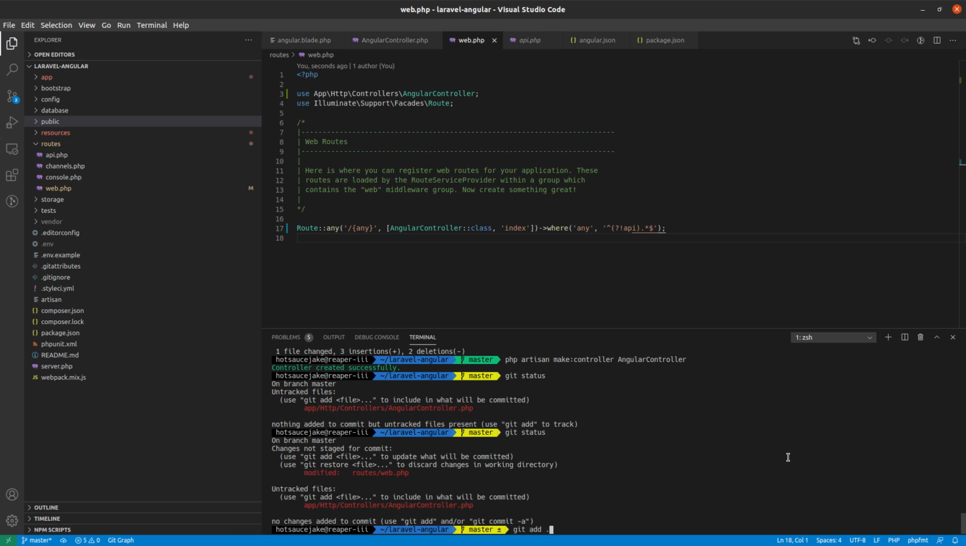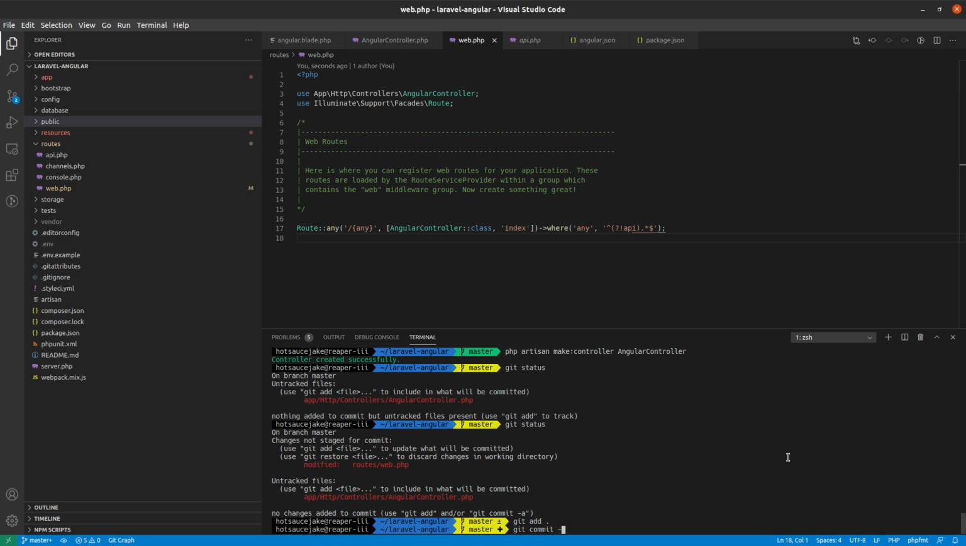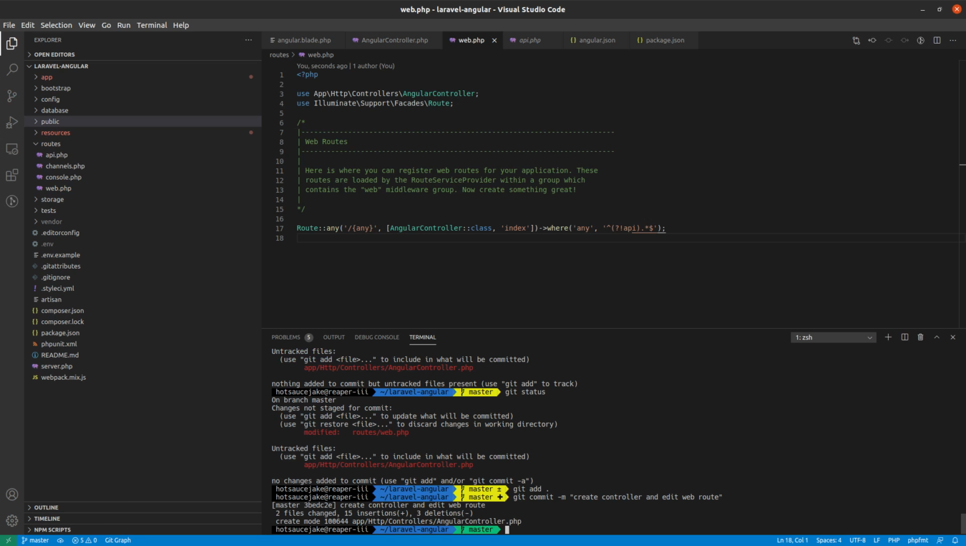Git add, git commit, create controller, and edit web route. Alright, so we are clean again.